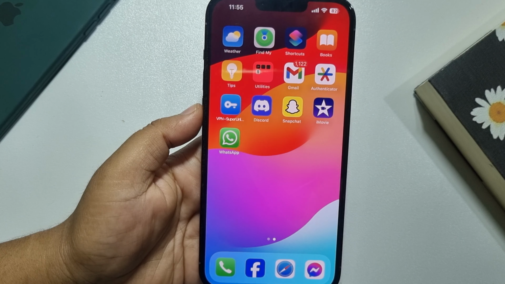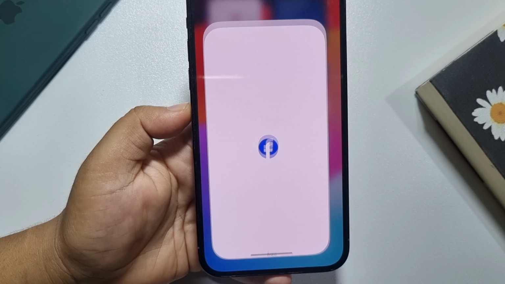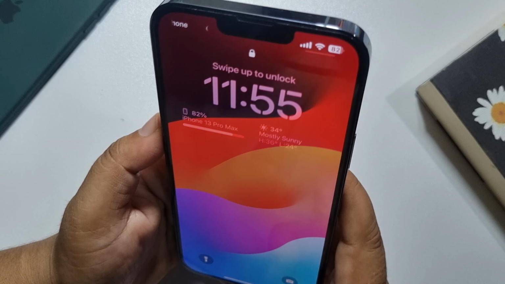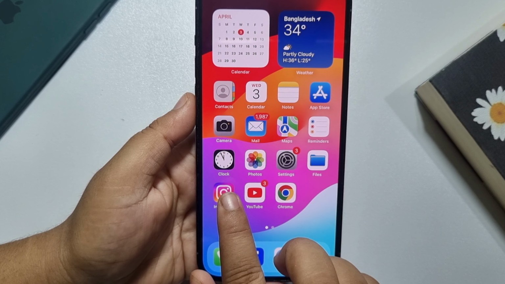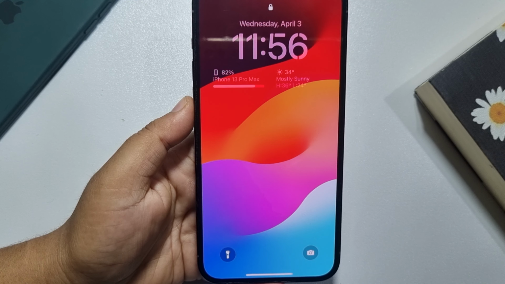Once done, I'm going to open my Facebook app. As you can see, my screen is locked. Let's try to open the Instagram app. The same way, as you can see, my screen is locked.